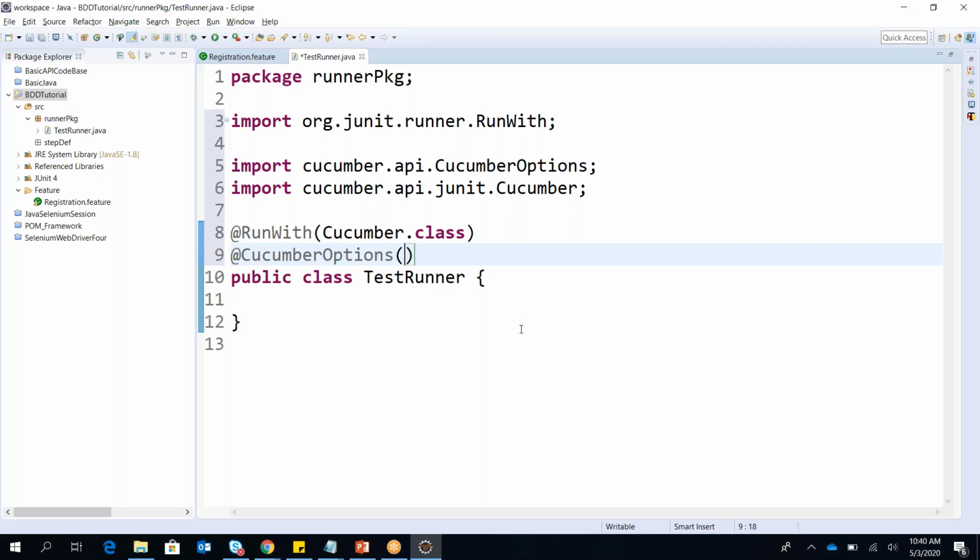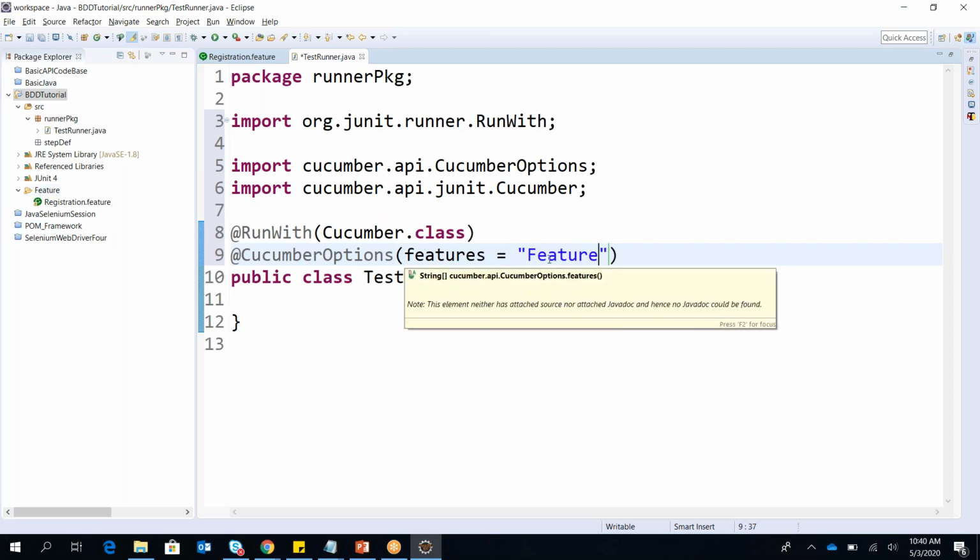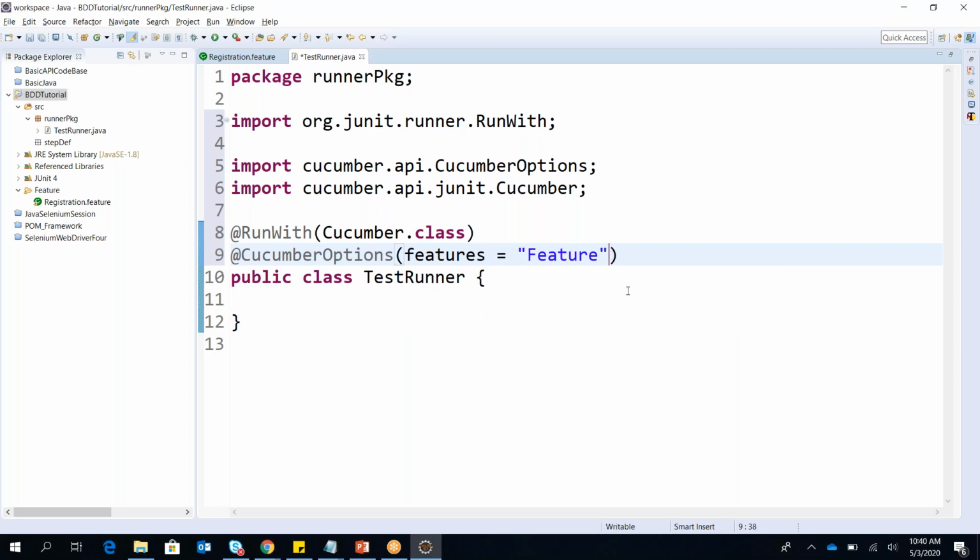So now I wanted to add different options here. First, I wanted to run my features. Features, what is the name? Where are the features? Features are available within my feature folder. If you can see, I have the folder feature. So I have given that here. Features are available within the feature. That is what we are doing.